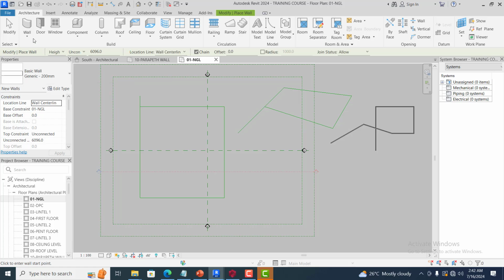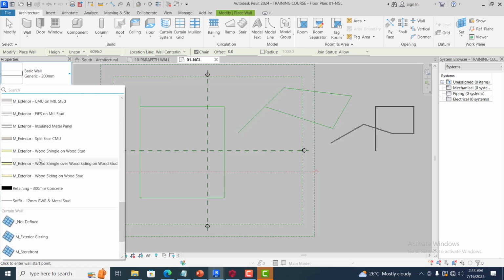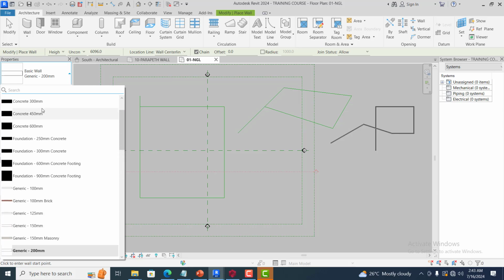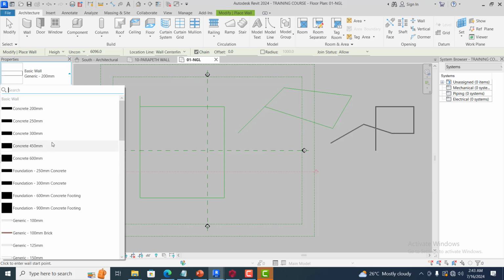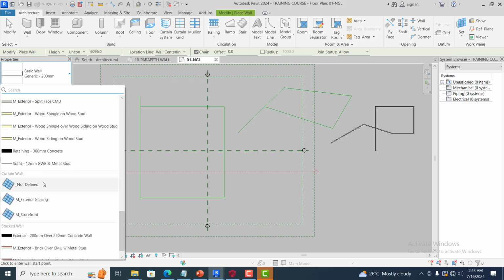You will discover that when you click on your wall, automatically the properties of this wall, which is the properties menu, is here. We have the project browser. When you look at this properties menu, you will discover that there is a drop down menu here as well. Now when you click on that arrow here, it will give you the list of different types of walls that you can use. Now you are not restricted to use just these walls. You can create your own walls, okay, which I'm going to be showing you as we progress.